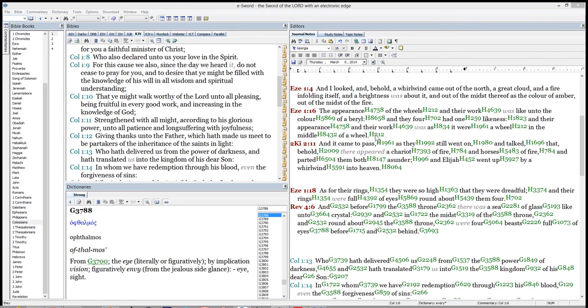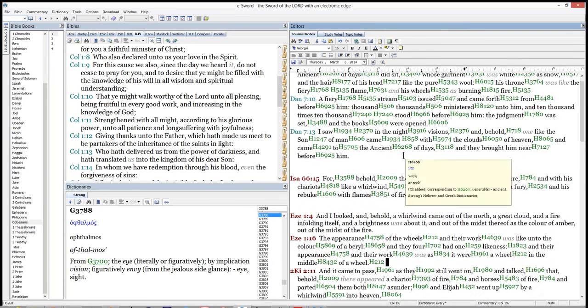Now let's scan over a couple of these verses based on what we just heard as well, make sure we've covered everything here.